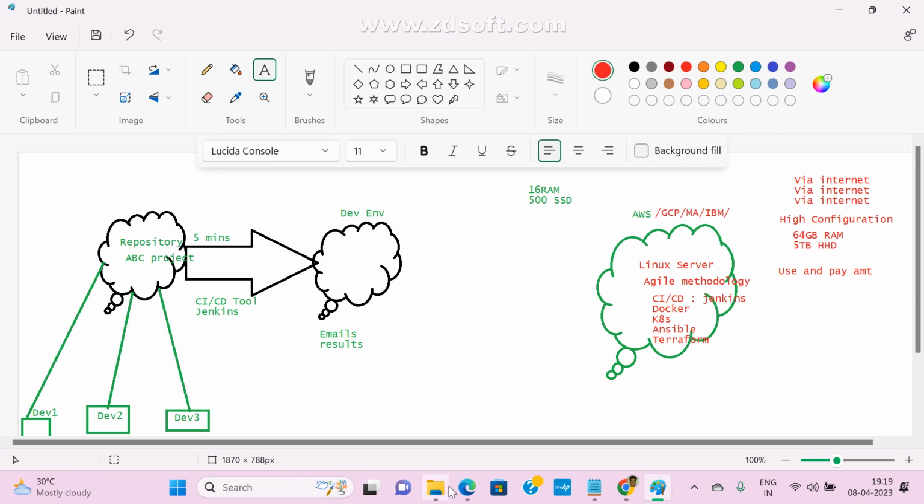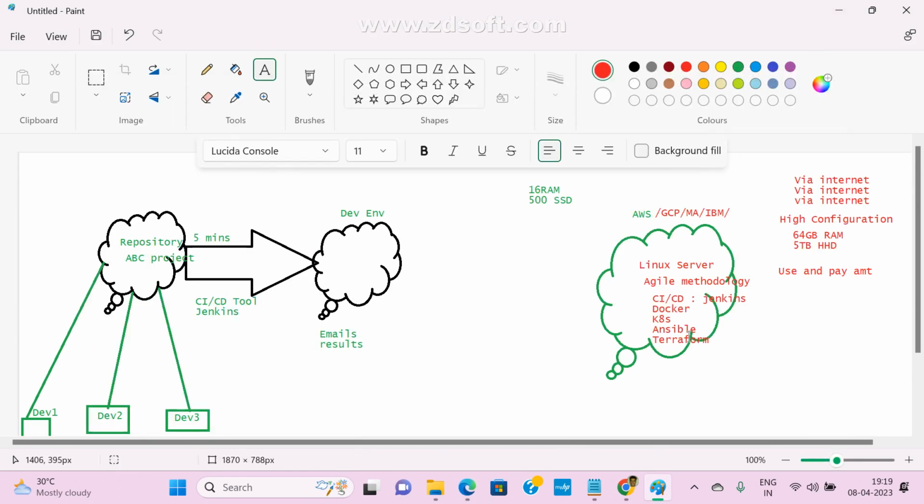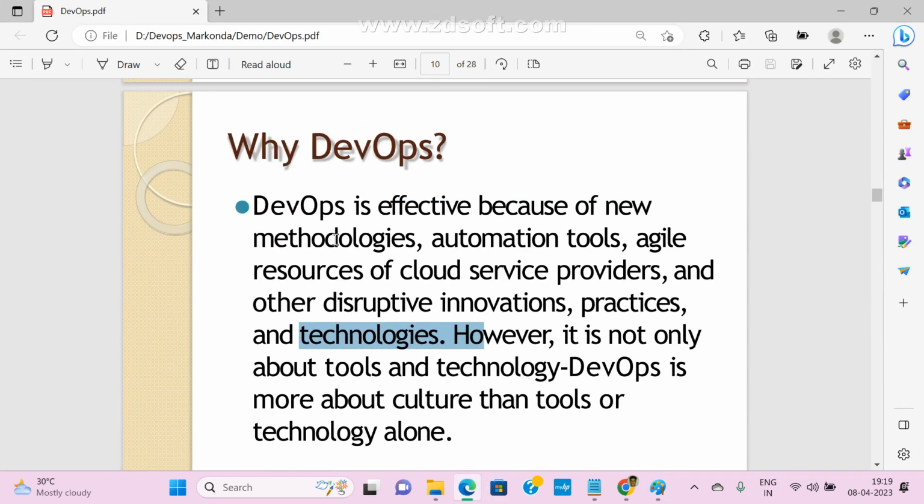With DevOps, we mostly use cloud infrastructure, and we follow new methodologies and new approaches. We also use automation tools, and other disruptive innovation, new practices and technologies. Depending on your project, you are going to set up your own CI/CD process and your own deployment process. That is the reason we mostly go for DevOps.